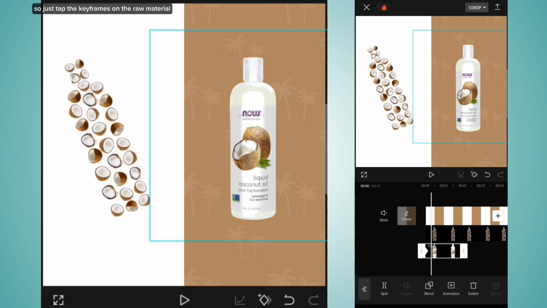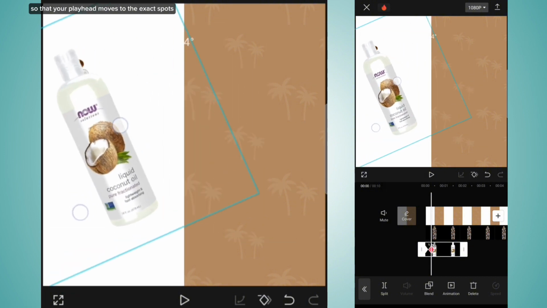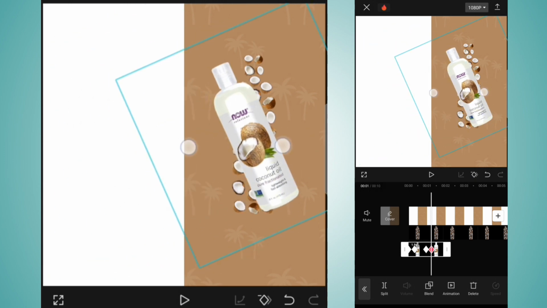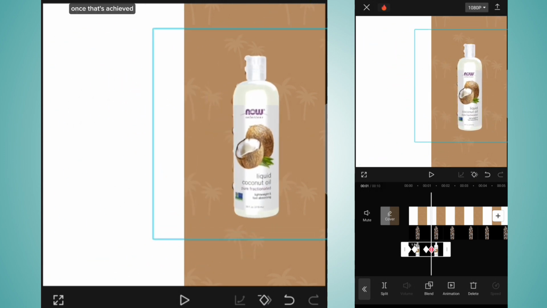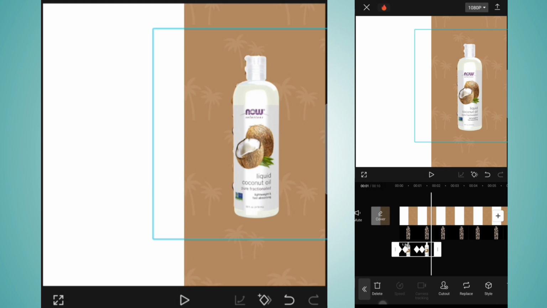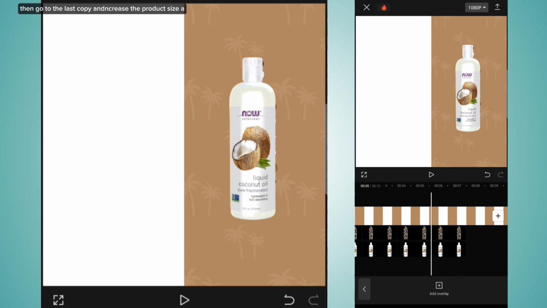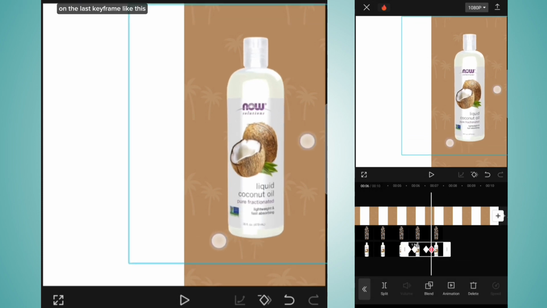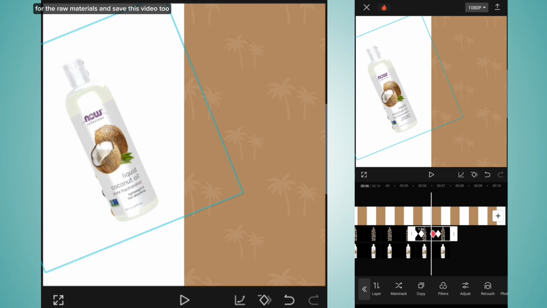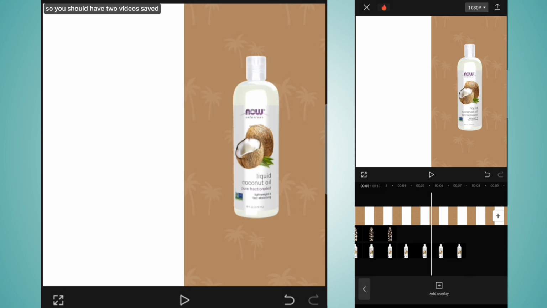So just tap the keyframes on the raw material so that your playhead moves to the exact spots you need to add keyframes to your product photo. Once that's achieved, make 3 copies of this product photo overlay too. And go to the last copy and increase the product size on the last keyframe, like this. Delete the clips for the raw materials and save this video too. So you should have 2 videos saved.